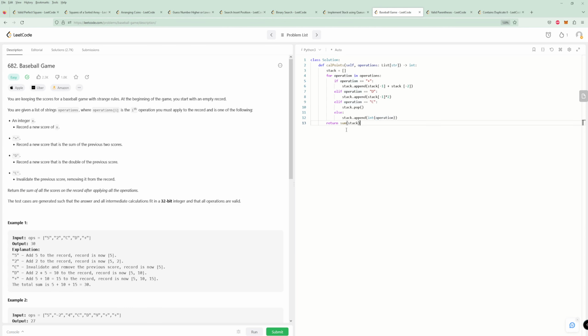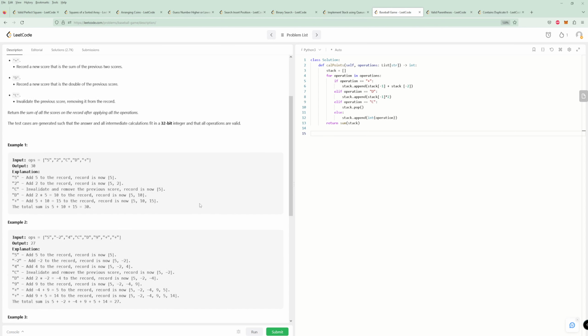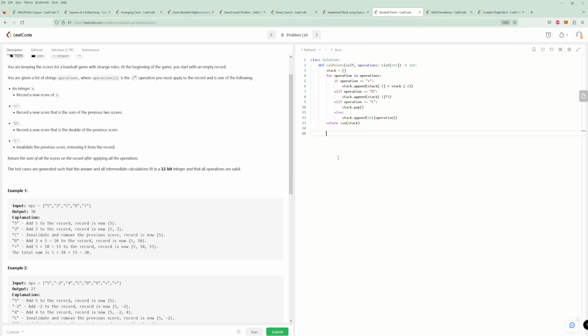Okay, baseball game is a stack. So it's just the number of operations. If it's 1,000 operations, then for every operation we're adding something new. So time is just going to be the number of operations, and every operation should be constant time. And then space. We do have this stack, right? And that's going to be the number of operations as well. For every operation, we're adding something new onto the stack.